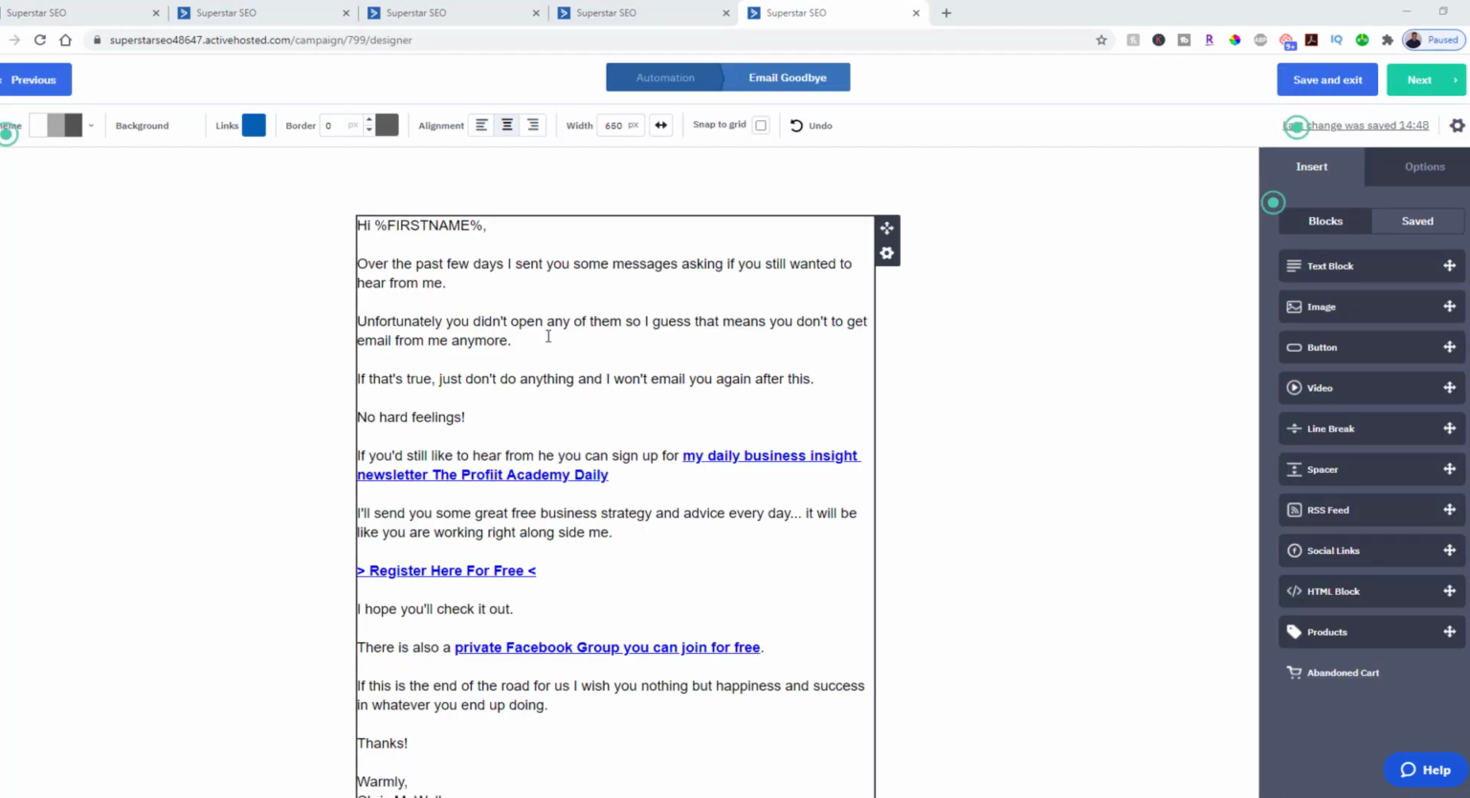And it says, over the past few days, I sent you some messages asking if you still wanted to hear from me. Unfortunately, you didn't open any of them, so I guess that means you don't want to get email from me anymore. If that's true, just don't do anything, and I won't email you again after this. No hard feelings. If you'd still like to hear from me, you can sign up for my daily business insight newsletter, Profit Academy Daily. And that's just taking one more stab in case this is the only email that someone saw. I get one more shot at getting them back on the list.